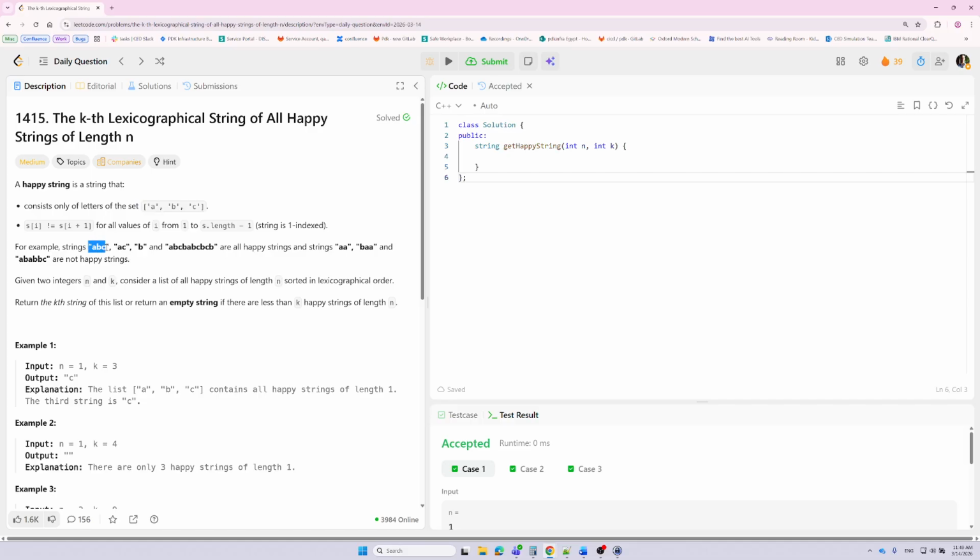So ABC is a valid string, AC is a valid string, only B is a valid string, and so on and so forth. While strings like AA, BAA, or ABB, ABBC are not happy strings because we have two adjacent characters that are the same.